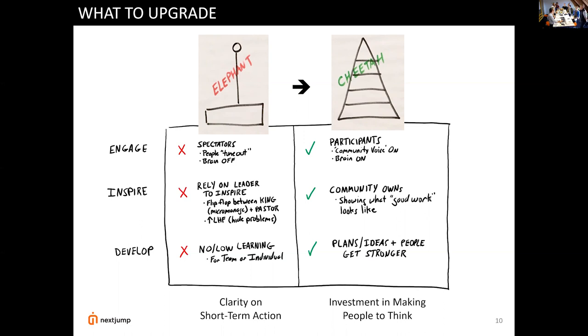As things get more complex, as teams are more networked, there's an element around investment in making people think. Some of that short-term action can be combined with long-term action. It doesn't necessarily have to happen in the meeting itself. So it's a slight change of lens of where that can get accomplished.